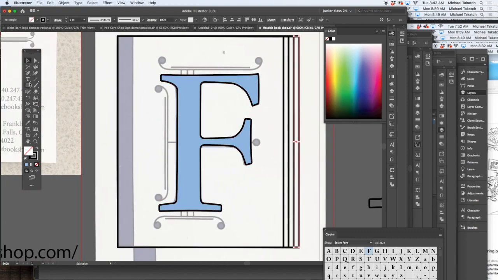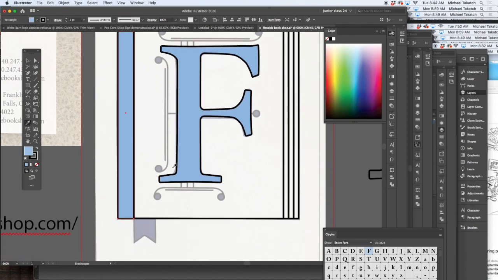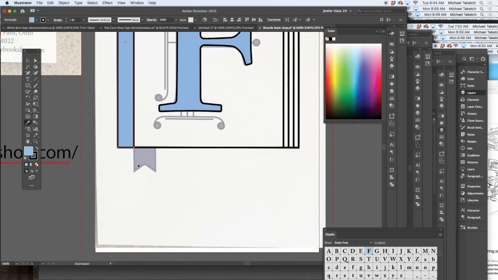Can do the same on this piece right here. Just grab the corner, take it there, and use the eyedrop tool to fill it with that color. The bottom part is trying to be the strap that you would use for a bookmark. So I'll drop a section down there.